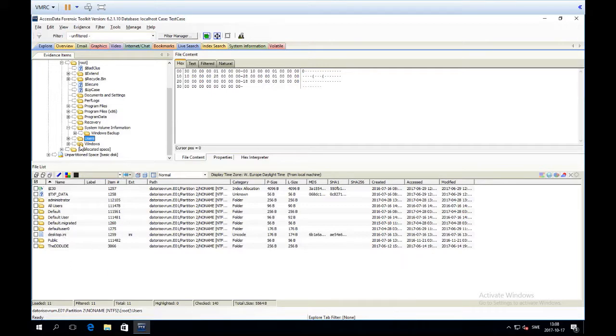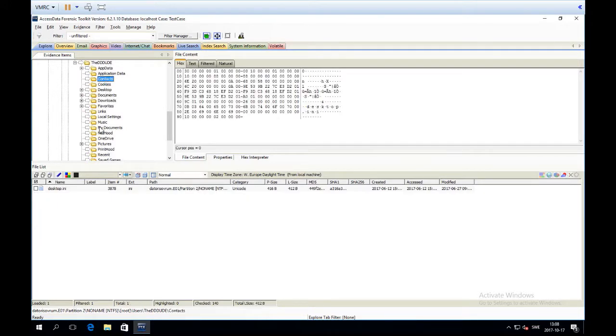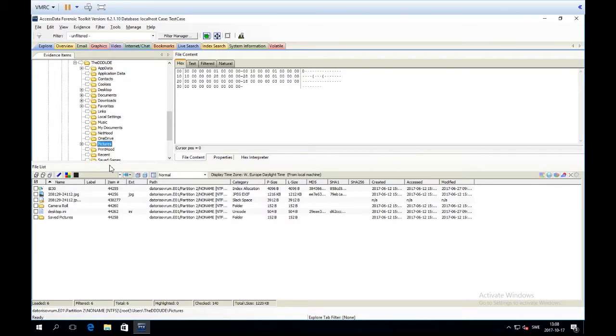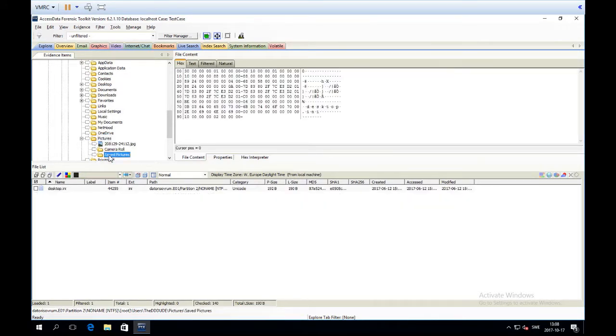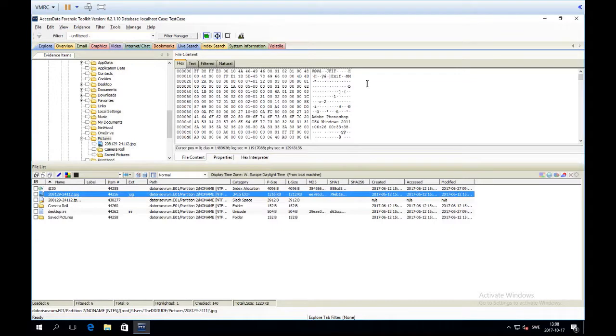And that's not very interesting, so if we dig down there, we go to the dude, we go to contacts, maybe there is something cool. No, there isn't. We go to pictures and we go to saved pictures. No, we go to pictures. Okay, that's good. So if I select a picture here, like that one, then it will end up in the file content viewer, which is up here.